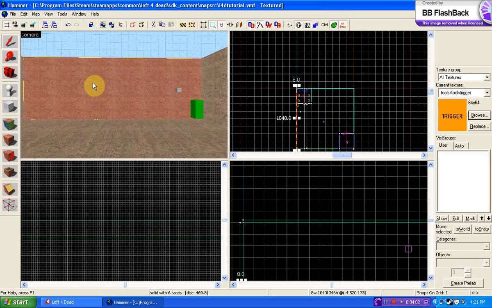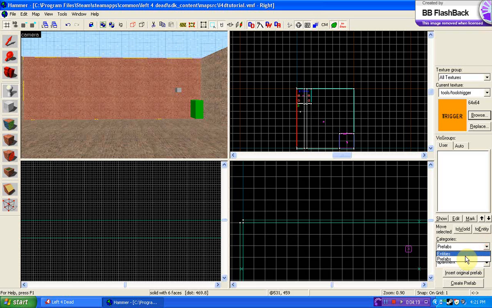A couple other things about this brush tool. Let's see, there's not much else to learn about anything else. With the brush tool and the entity tool, with the entities, you can change categories to prefabs. I have a couple here. It's like groups of brushes and entities, stuff that you group together, so that you don't have to build it manually. It's very helpful if you're building large maps.